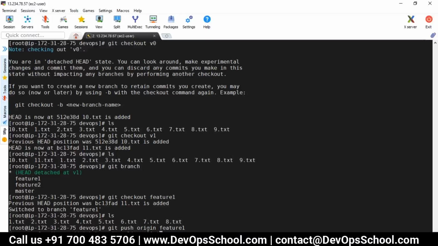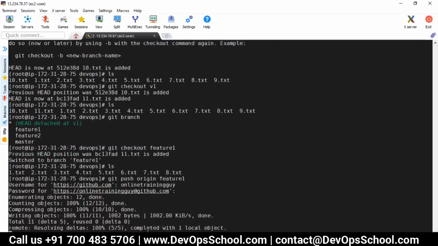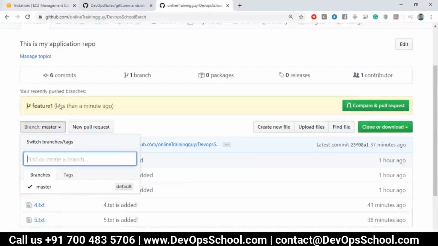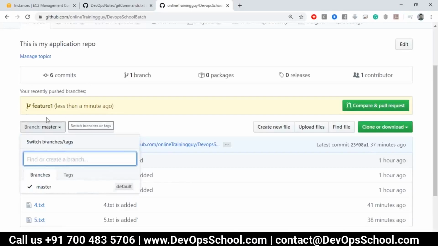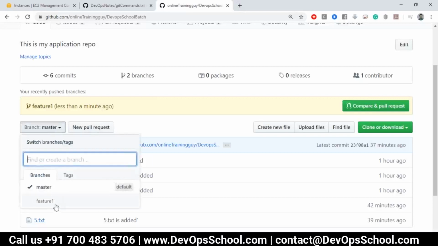I'm passing the credentials. Now it is creating a new branch for me, and that new branch is feature one. So if I go here, you can see feature one got created. Let me just refresh this. Okay, so you can see there is a feature one branch.